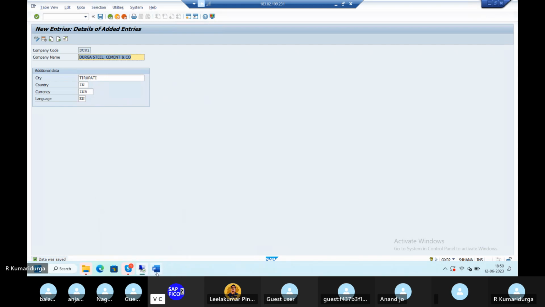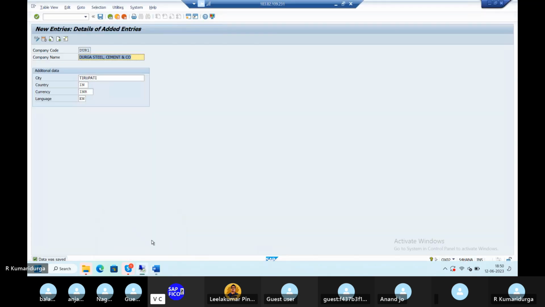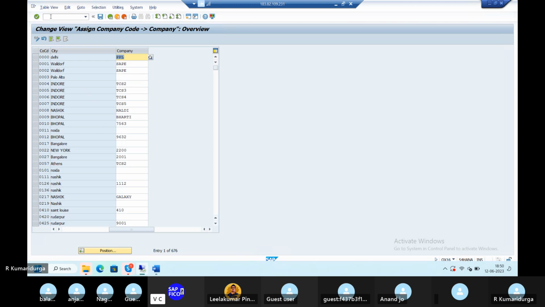What is business area? Business area things we need to configure in SAP S/4HANA. Go to the transaction code FM underscore function. Before we do the business areas, we need to assign this company code to company, right? Using transaction code OX16. Go to the transaction code OX16 and assign the company code to company. Okay, so next, business area things.